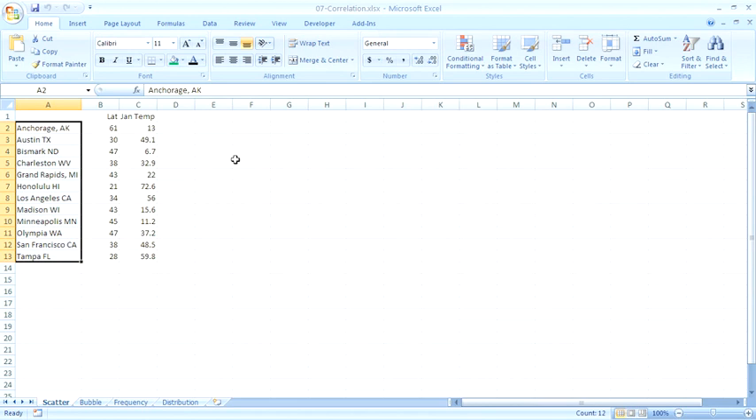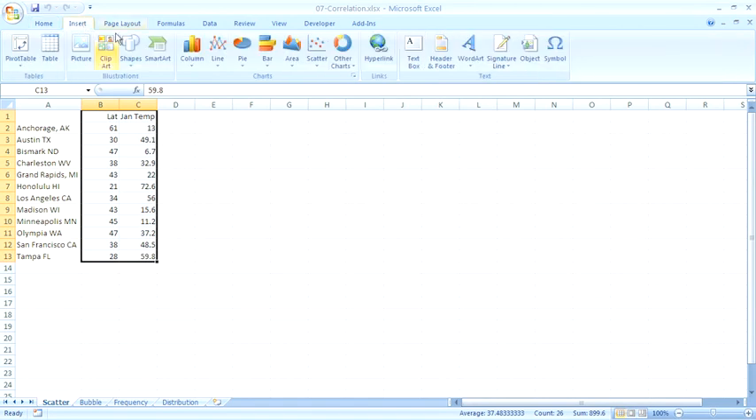Here I have a chart showing latitude and January temperature. You would think that these would be related. Choose the data from B1 to C13. Let's go to the Insert tab and open the Scatter dropdown. Now we have choices here whether or not we want to connect these points with lines, but really I just want to show the points. So choose the first choice.